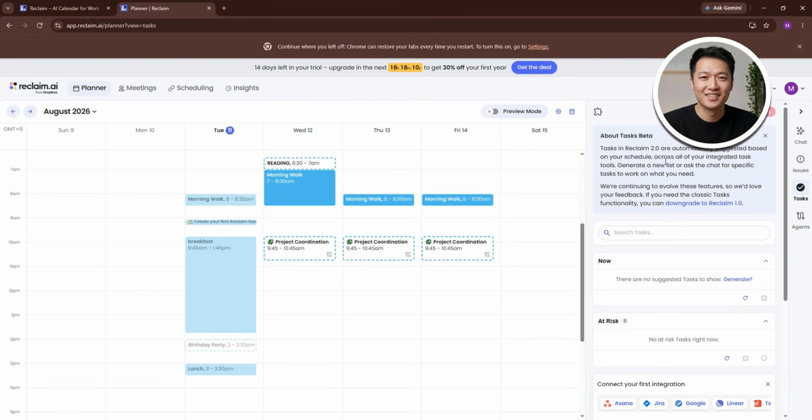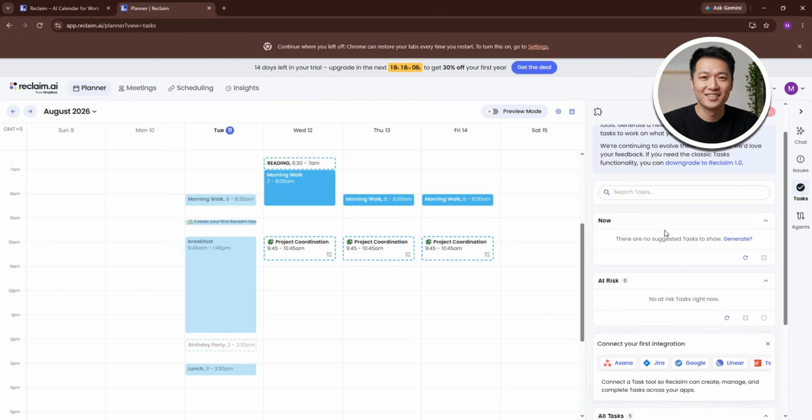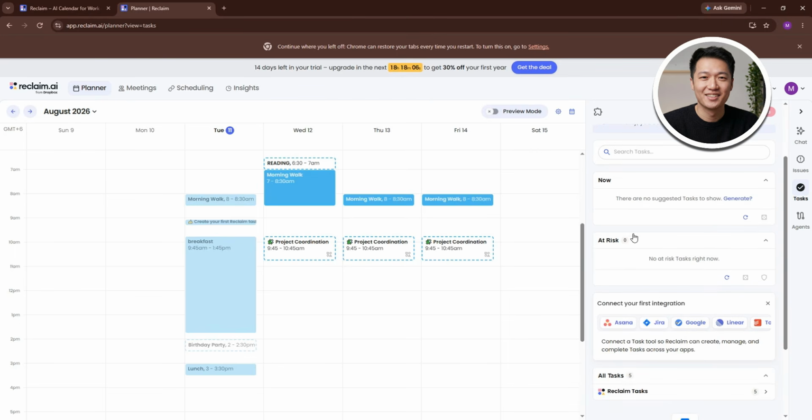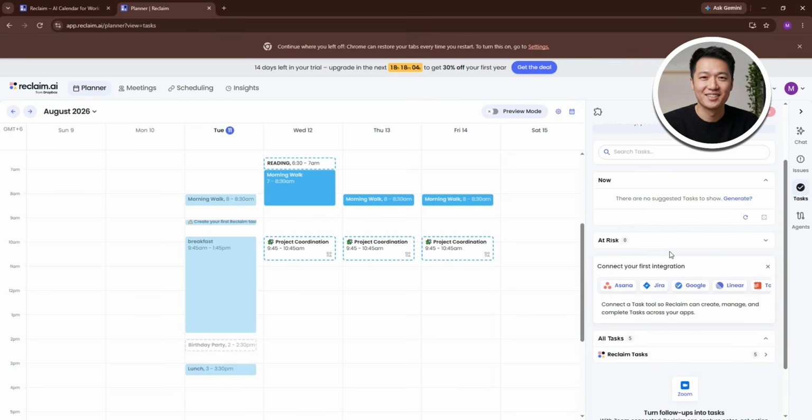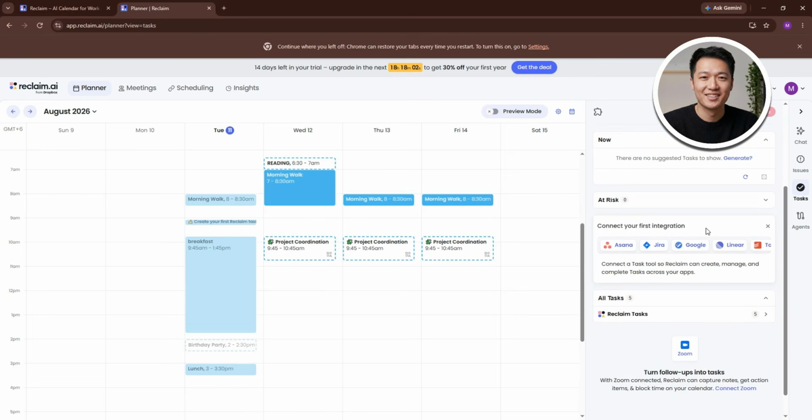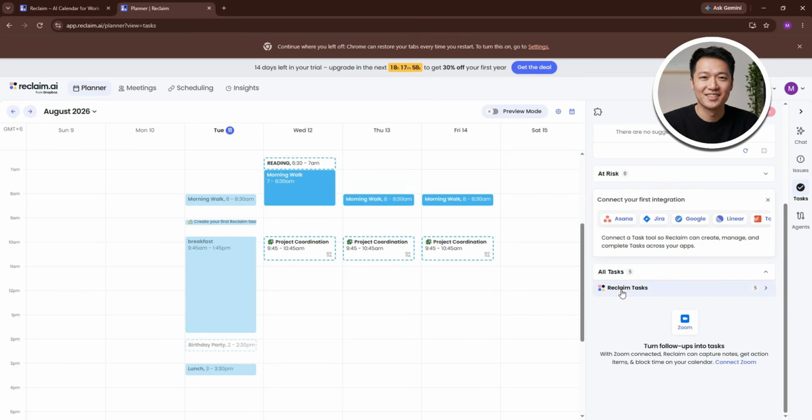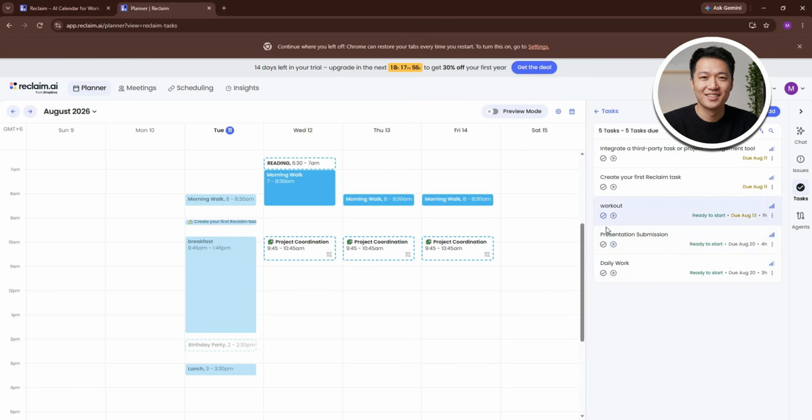You can use the search bar to search for different tasks, and under Now, you will find all the tasks you need to do right now. Also, you have this At-Risk section and the option to connect your first integrations. So here on Reclaim Tasks, you can view all the tasks that you have, and also the new one that we've just added. If the task is finished, you can just mark it as done.